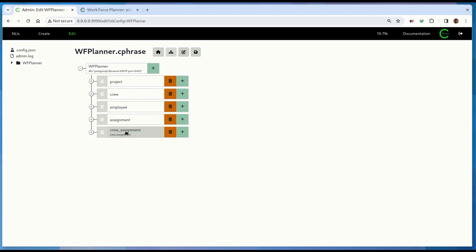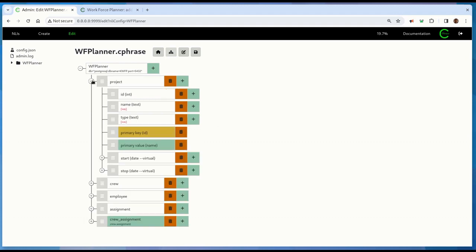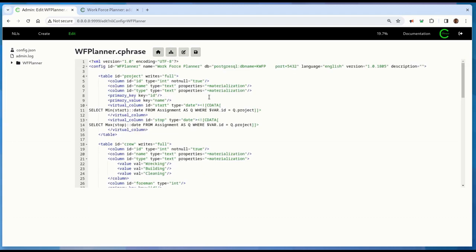Now here's the CPhrase configuration. It's very, very minimal. It's very simple here. You can explore it through the tree. It was just pulled from that database, and then a little bit of features were added. These are all, of course, documented. Here's that special virtual column that grabs the dates for the start and stop of projects.